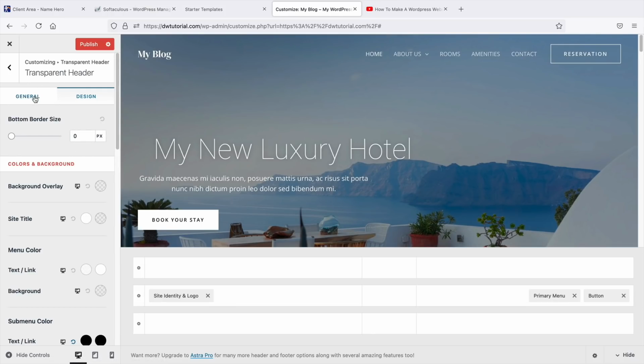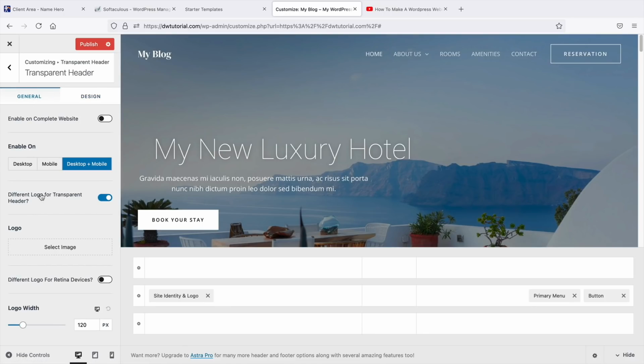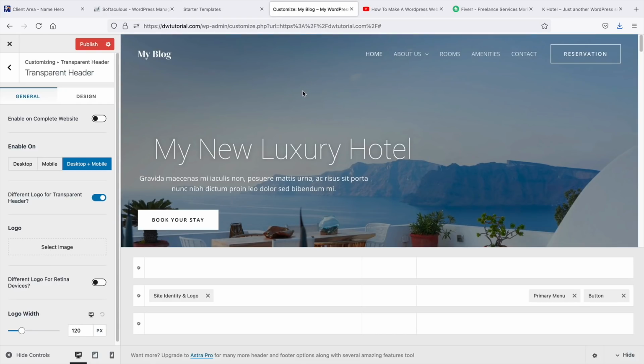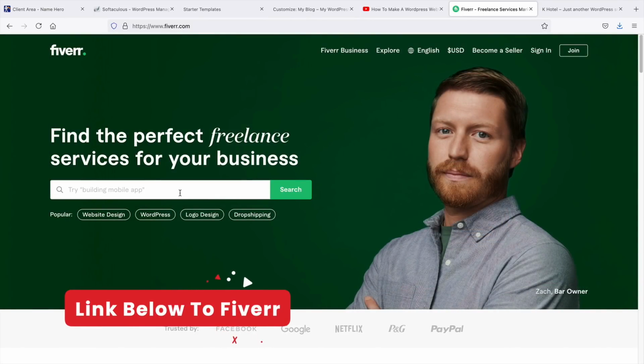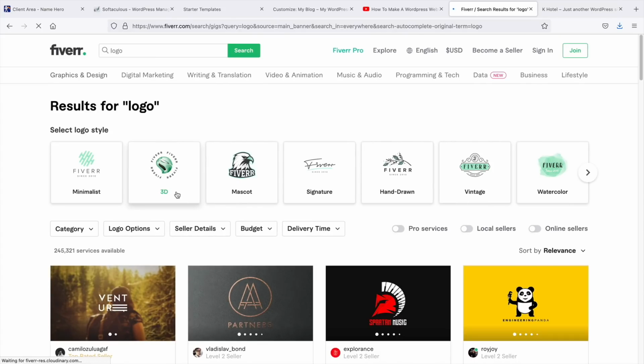For the transparent header options under general, here we can select a logo, right? So let's go ahead and add in a logo. Now, if you do need a logo, you can go to Fiverr.com. These guys will make you a logo for dirt cheap, like 10 bucks or something like that. Just go to Fiverr.com and type in logo.